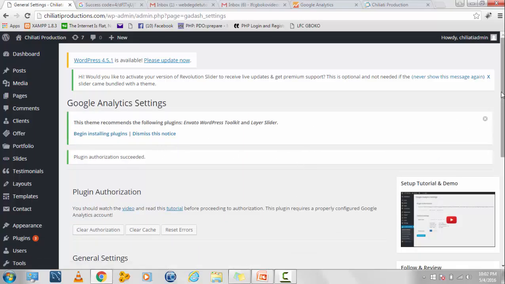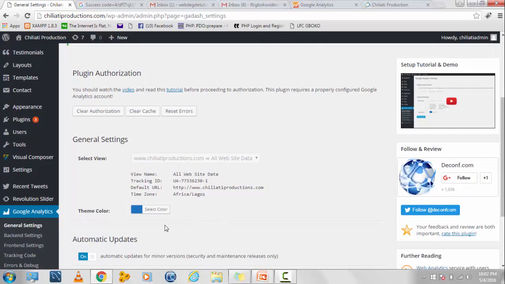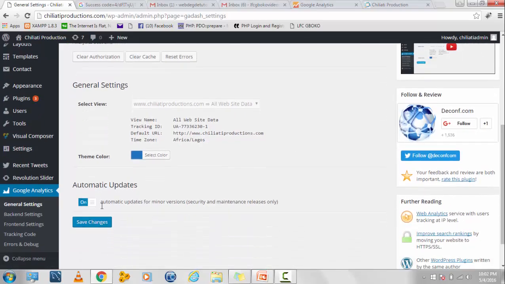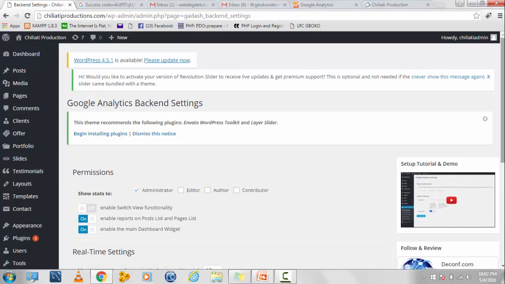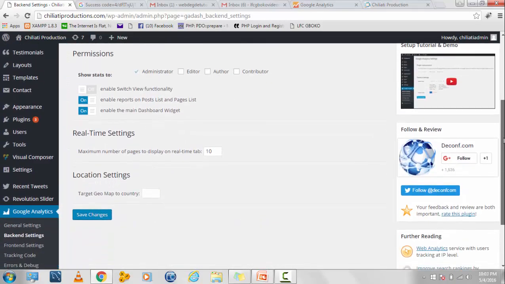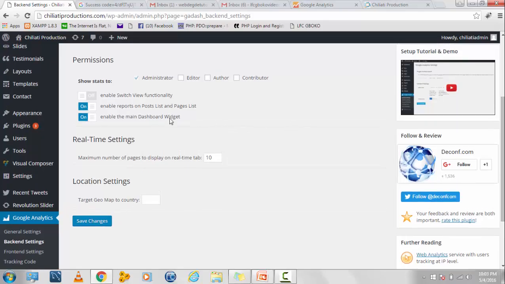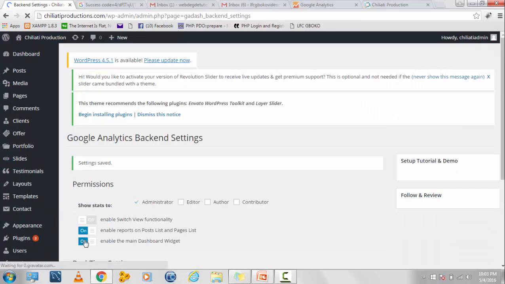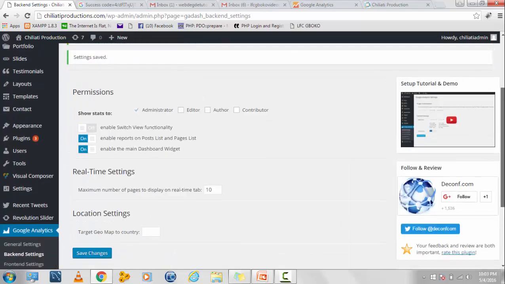Plugin authorization succeeded. Okay, it has brought in the tracking ID immediately. Then after that, you need to set your backend settings. The backend setting is who is able to see the Google Analytics reports. You just leave the administrator alone enabled, so you leave it like this and you save. Usually, most of the time, the defaults are what you use.